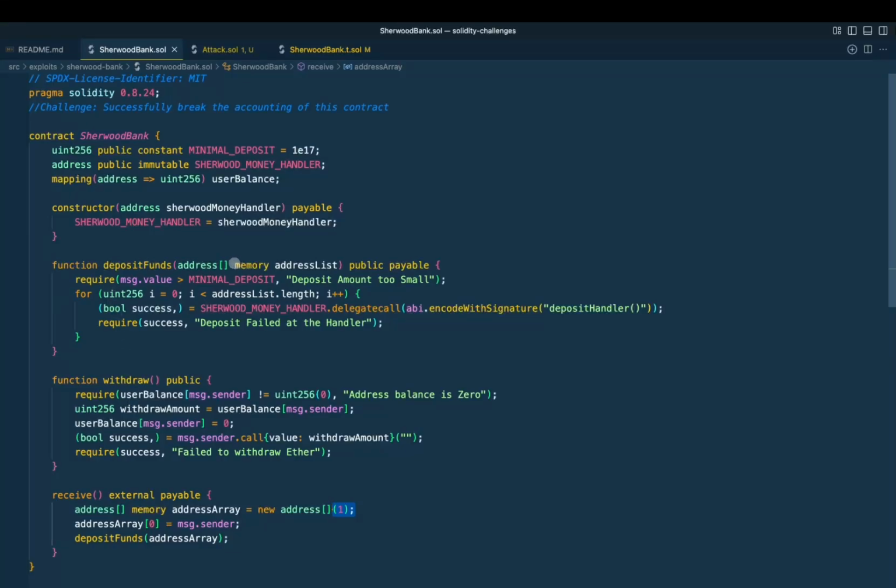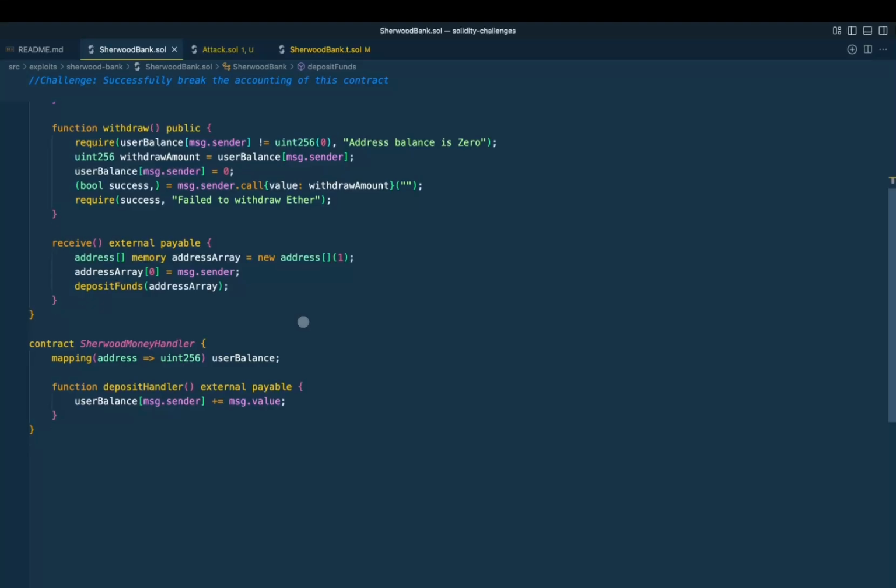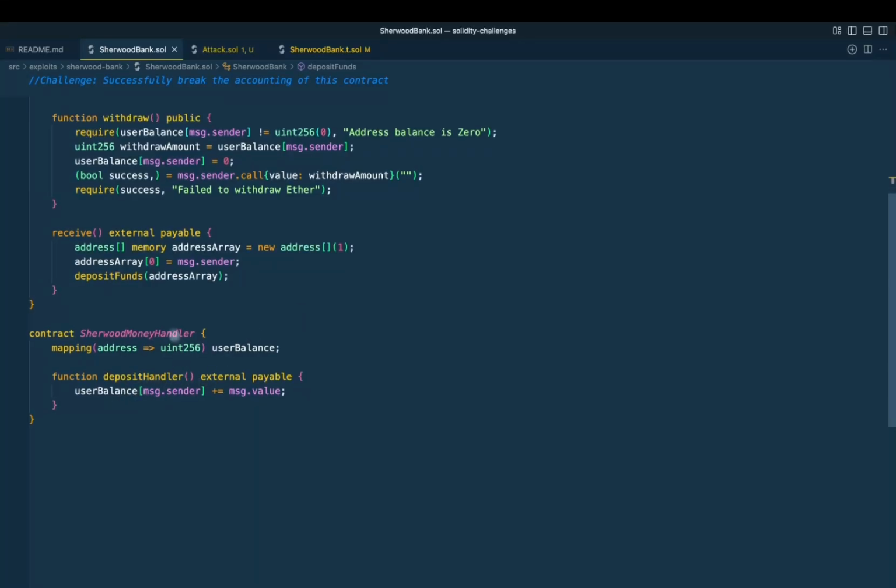Deposit funds will take that address and take your value, check that it's greater than the minimum deposit, and if it is, it's going to run it through the loop, loop once in this case, and then it's going to call delegate call. The money handler is going to then apply your value to your user balance.